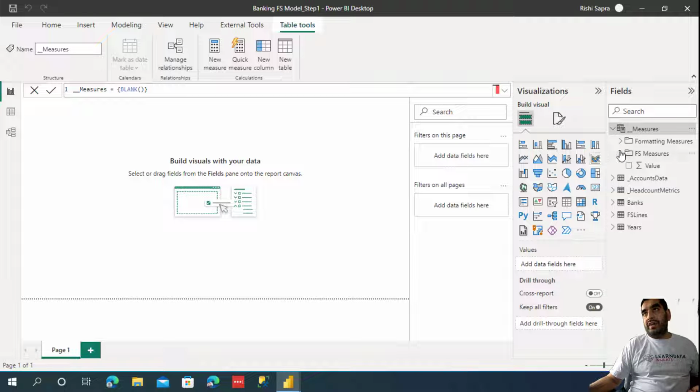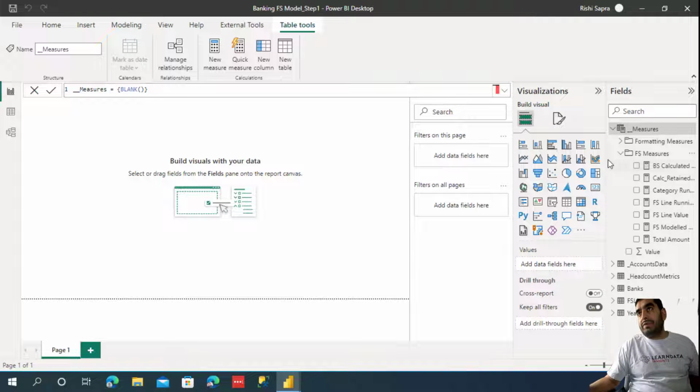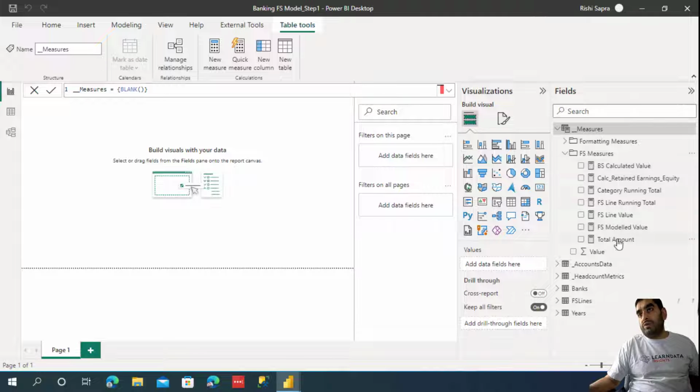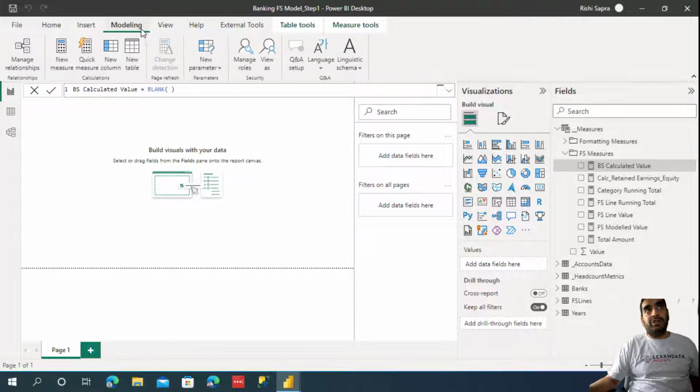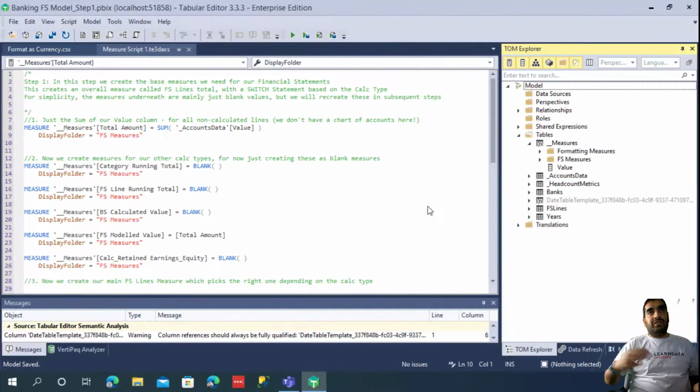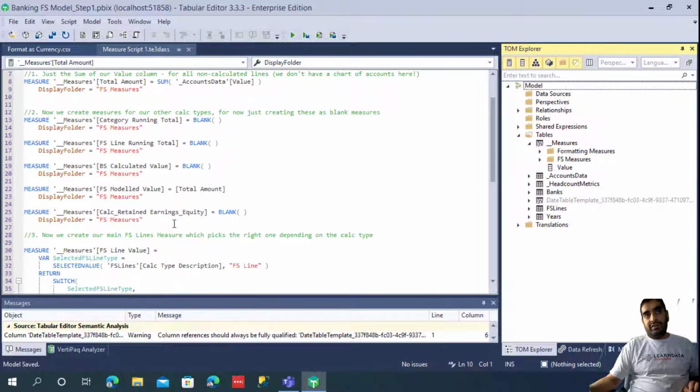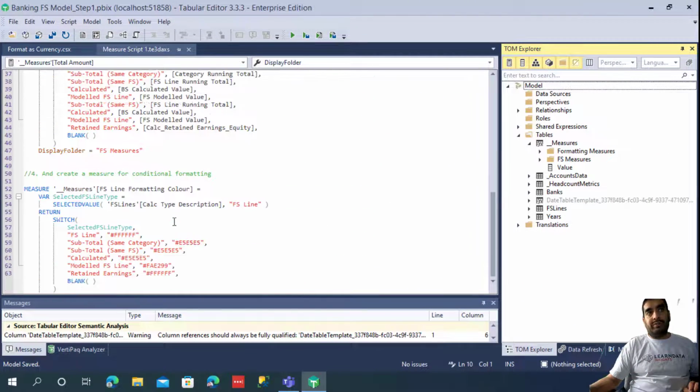Here you go, they are there. So formatting measures and FS measures. It's created all these measures automatically with that script, so it's a much easier way of creating measures than just going to modeling, new measure, and doing that one by one. Especially because at the moment I'm just creating a whole set of measures just for my structure.